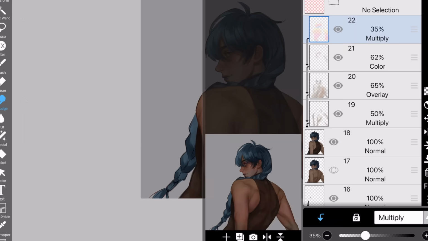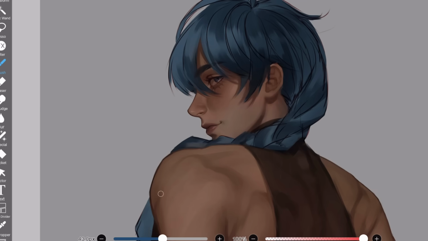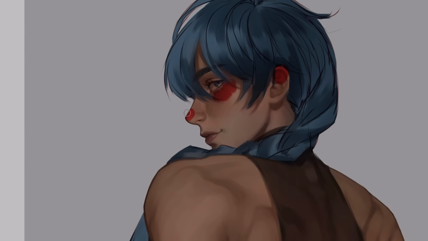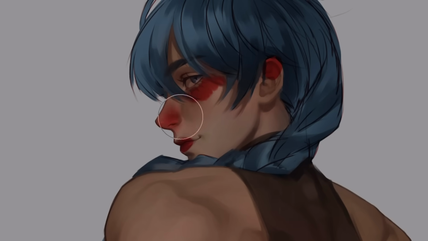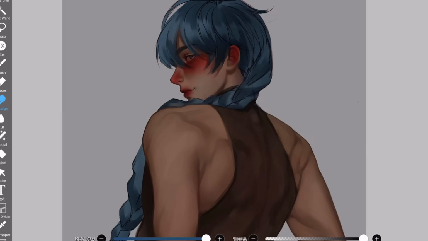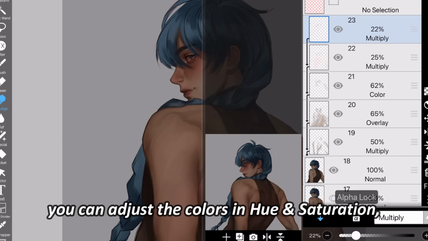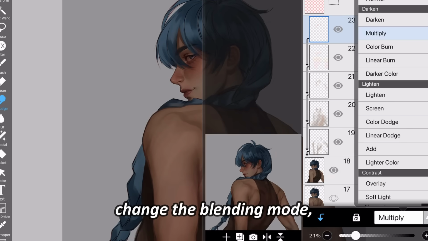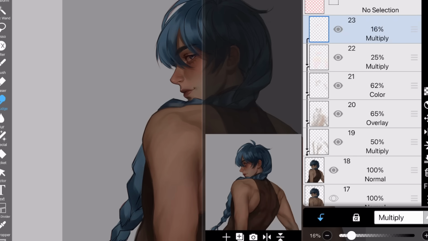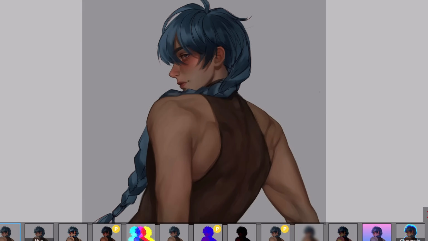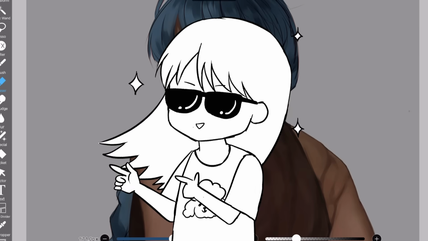Now we smudge it and then lower the opacity. Make another multiply layer and draw clown makeup basically. Smudge it again and lower the opacity. If it looks weird, you can adjust the colors in hue and saturation, change the blending mode, or just omit it altogether. But it's kind of fun to experiment with the colors, so I hope you try it and let me know how it goes.